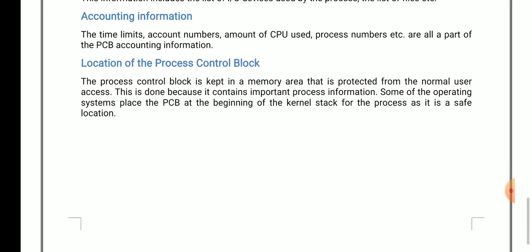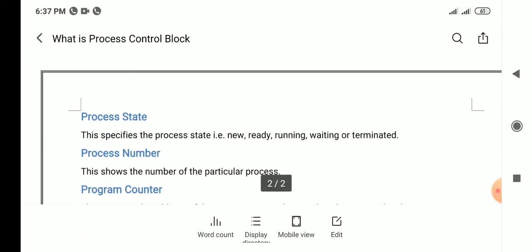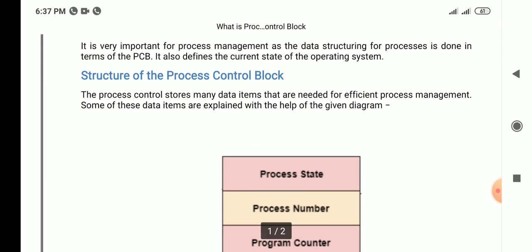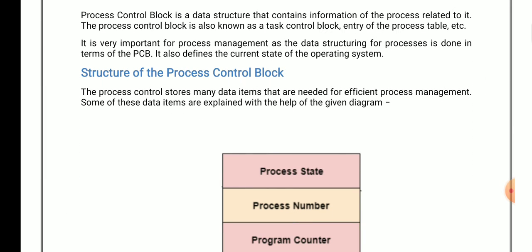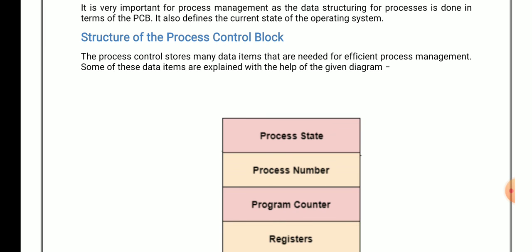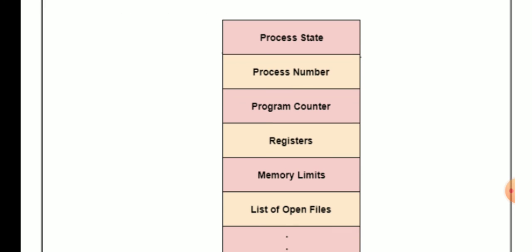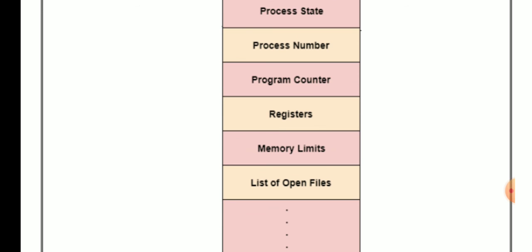So what you have to remember in process control block is that it is a data structure which is used to store the information of the process. It contains process state which stores the current state of a process, process number which stores the unique number of the process, program counter which stores the address of the next executing instruction, register which stores the detail of registers that are used for the execution of the process, memory limit which stores the information of page and segment table, and list of open files which stores the detail of open files.